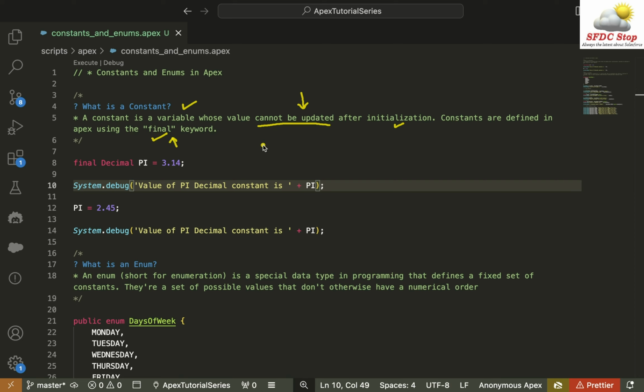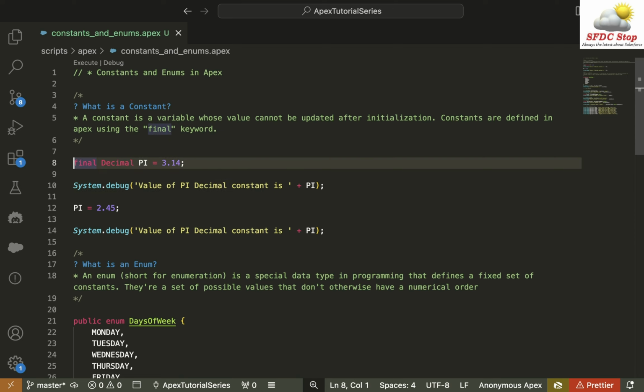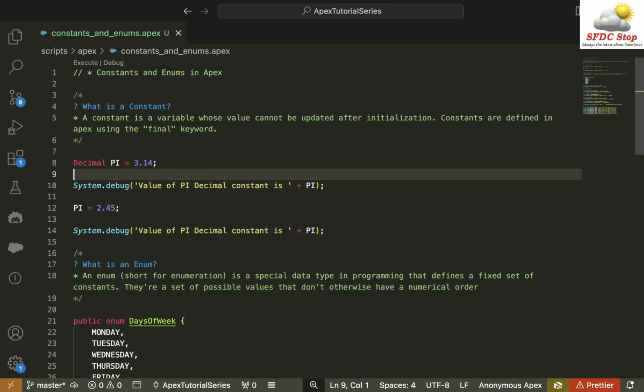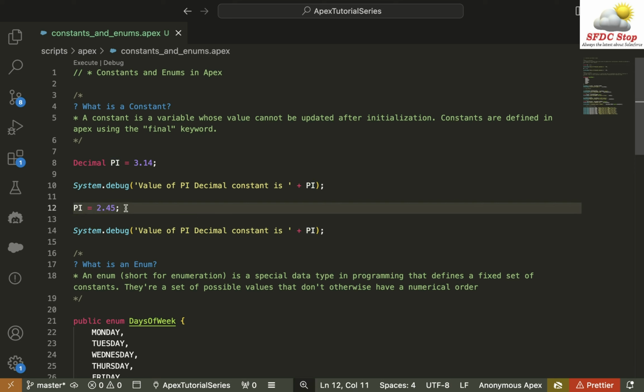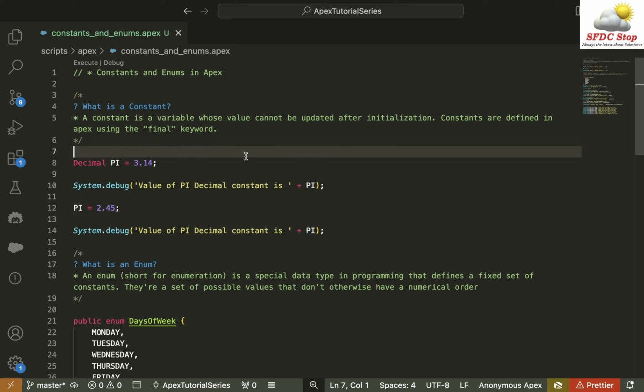Now let's see how we can define a constant in Apex. For now, I'm going to remove this final keyword. Let's say we have a variable. This is the data type, this is the variable name, which is pi, and the value of pi is 3.14. So I have defined a decimal variable here. And then I am saying value of pi decimal constant is the value of this particular variable. Then I'm changing this variable to 2.45. And again, I'm saying value of pi decimal constant is the value of the variable.